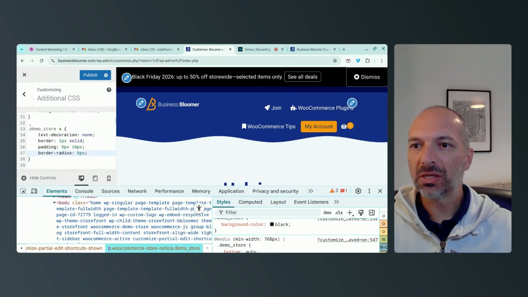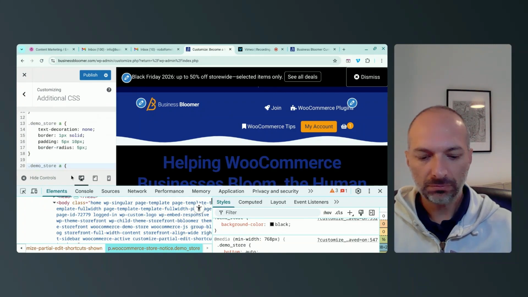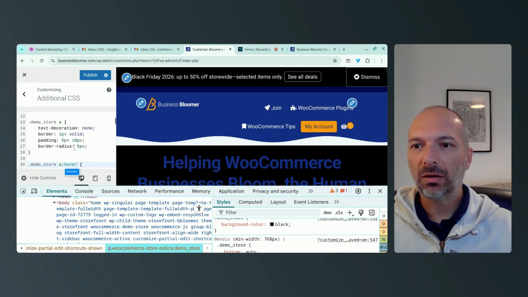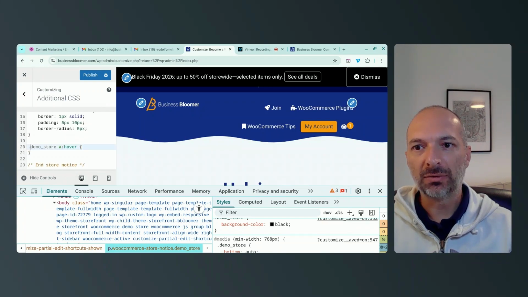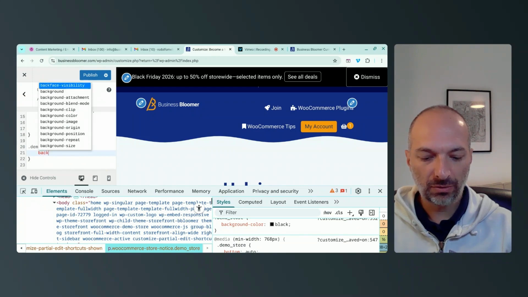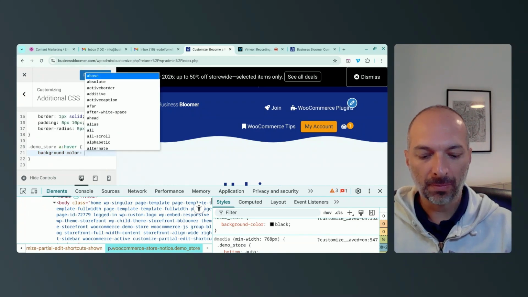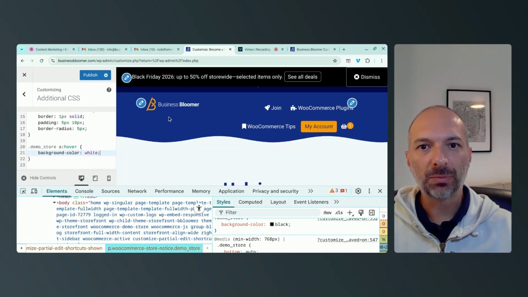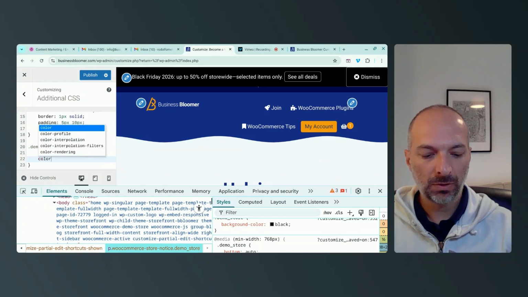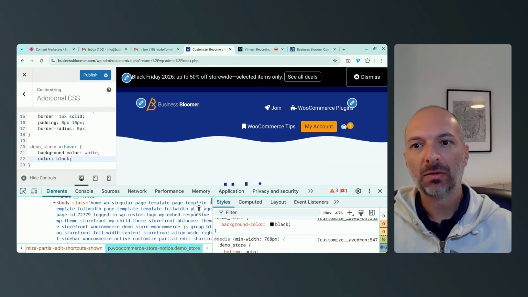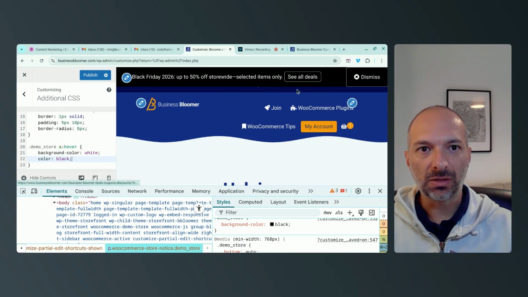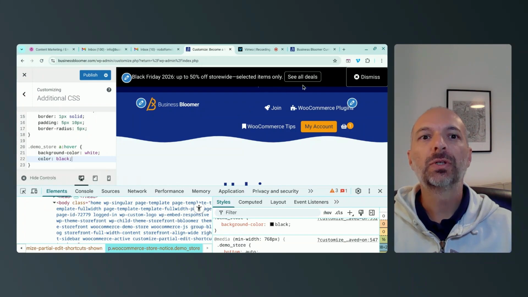So what I want to do is give it a demo store, a hover, where for example the background is gonna change. So background color, it could become white. Let me see if it works by hovering onto it. Perfect. And this time the color would need to become black. So I'm going to hover it, and easy, I can see all deals. Of course, you can do much better from a graphical point of view, but in 2 seconds we already customized this WooCommerce black bar.